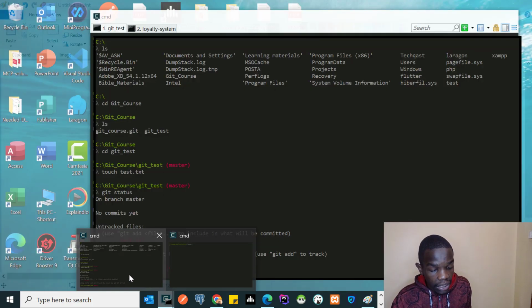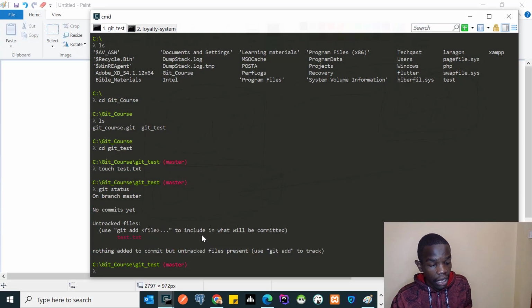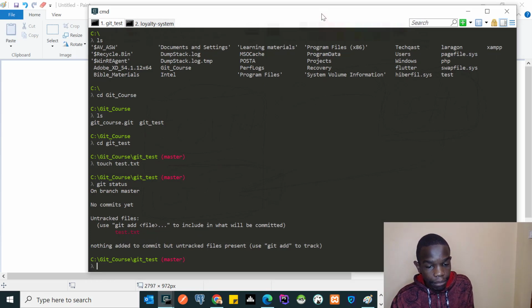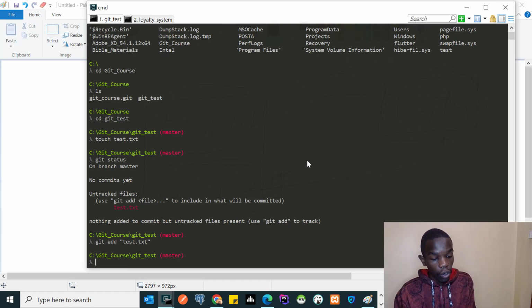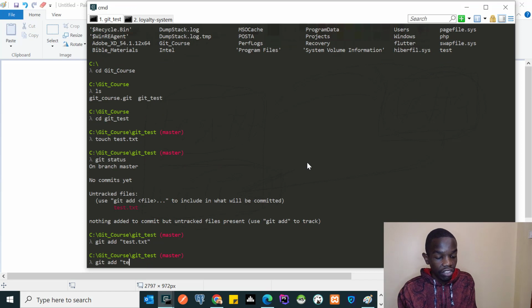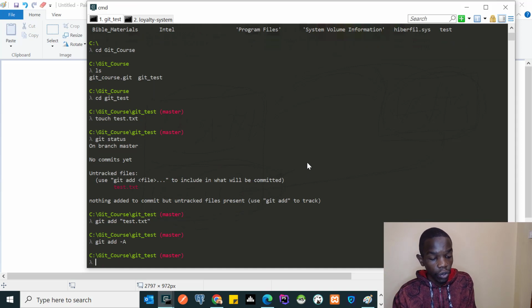Now if I check on my Git, I'm told that this is an untracked file, which simply means that the file hasn't been staged. To stage a file, I can just say git add, like this. To stage a specific file, I can pass the name of the file here, which is test.txt. This will stage a specific file. While if I want to stage all the files that are in this folder, I can do git add -A. This means stage all the files.